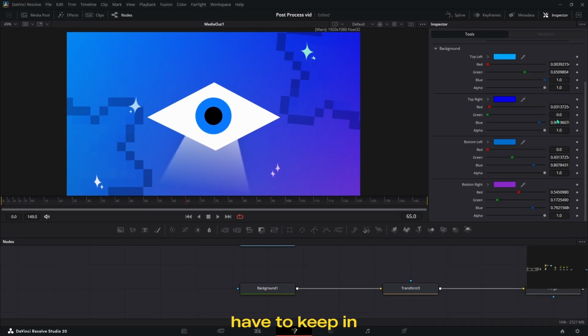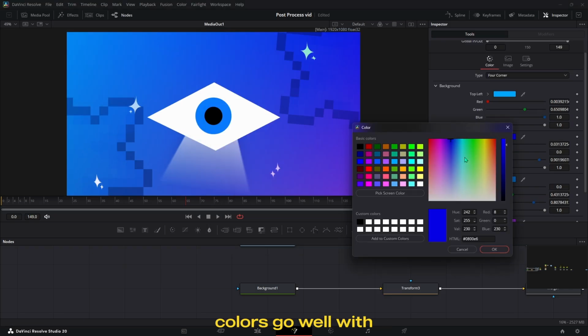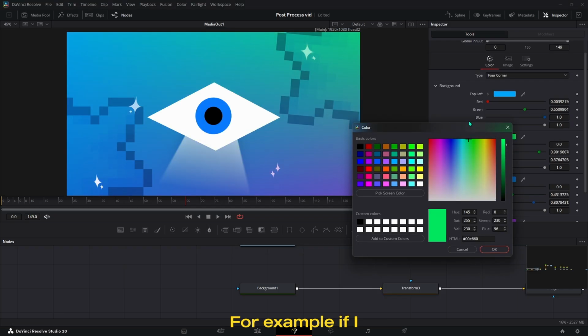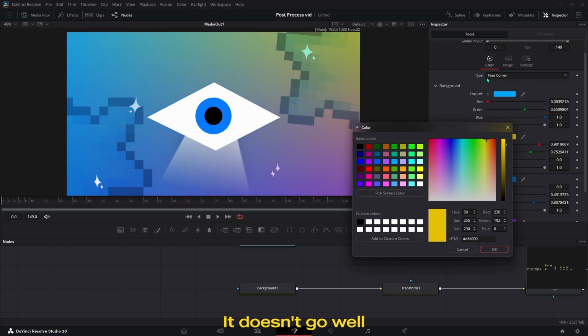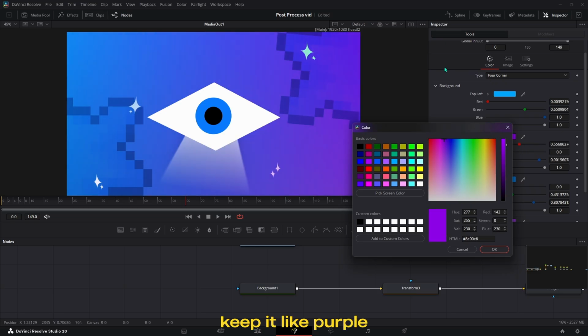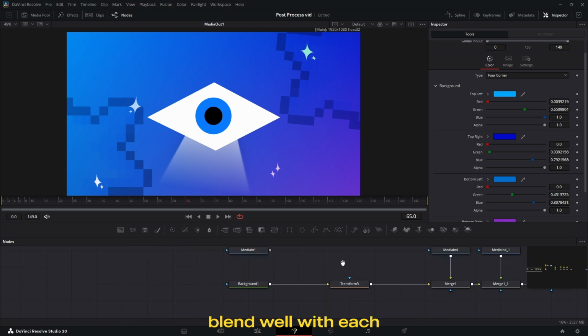Now one thing you have to keep in mind while adding the colors here, you have to make sure that all the colors go well with each other. For example, if I add complete dark red or yellow, it doesn't go well with this frame, so I will just keep it like purple or maybe blue. Looks nice. So you have to make sure each color complements each other and they blend well with each other.